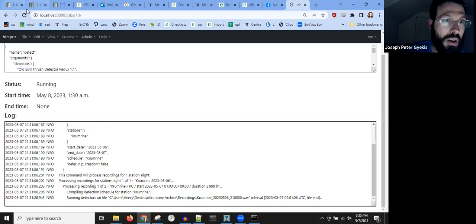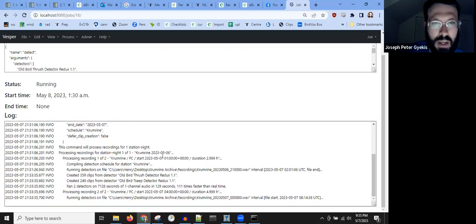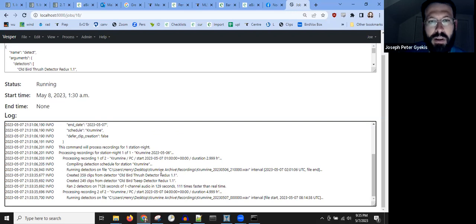Let's see if our first 3 hours is handled. Yep. And so now it found 359 clips on the thrush detector and 249 on the seep detector. And these are really old-fashioned detectors, so there's a fair amount of false positives. Raindrops and stuff can set it off.